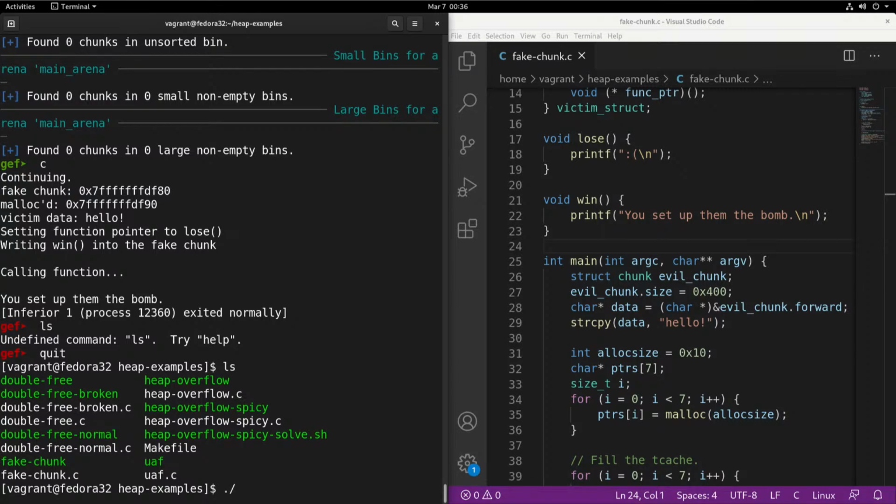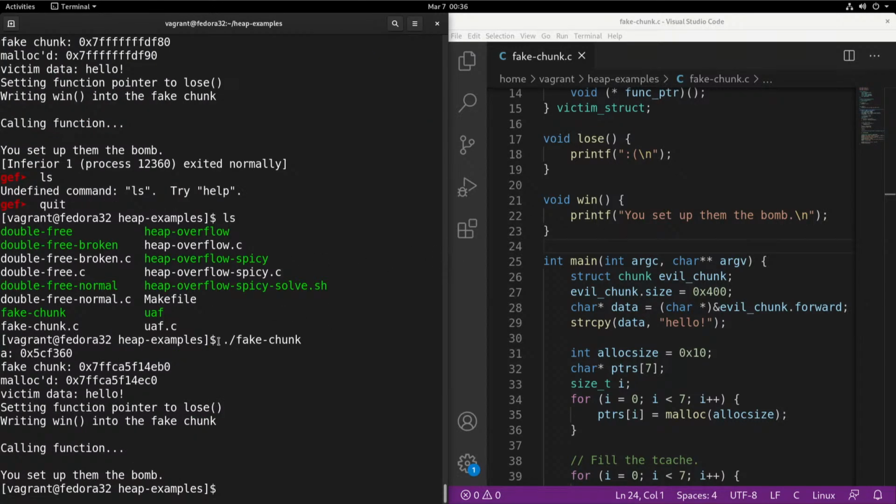Let's break out of that and just show it running by itself. So yeah, and here we see that F360. That's the actual chunk that we then brutally modified to trick the allocator.